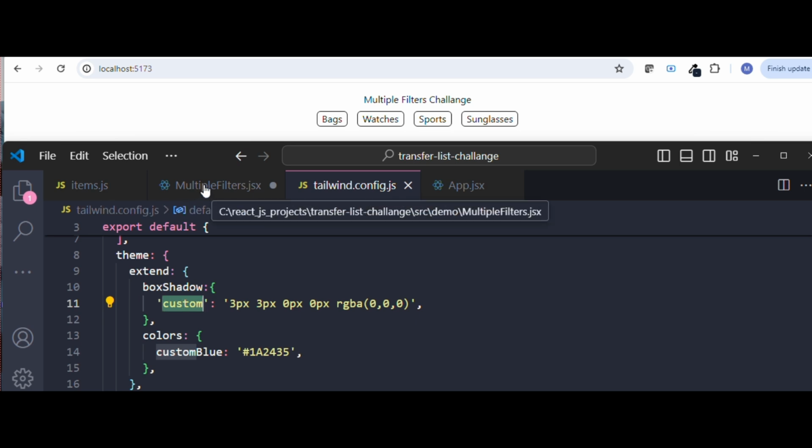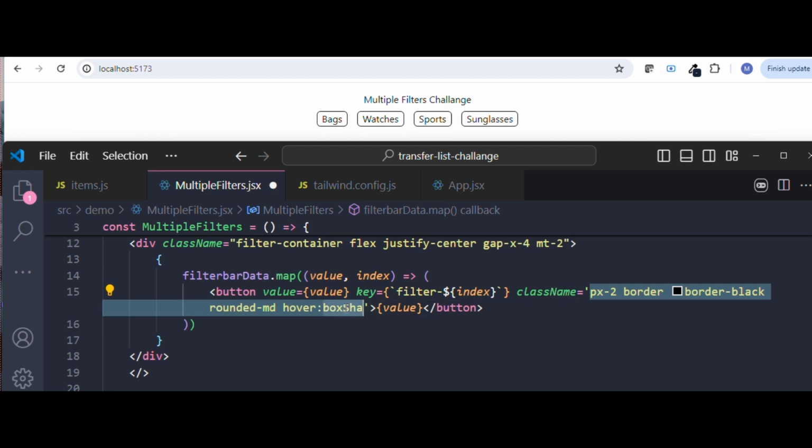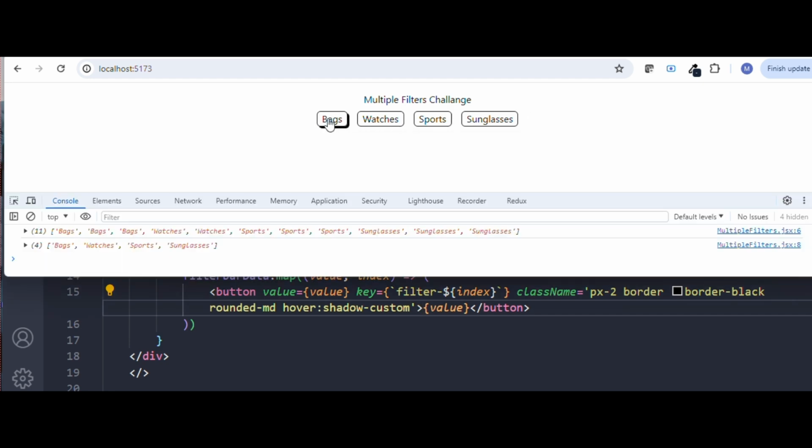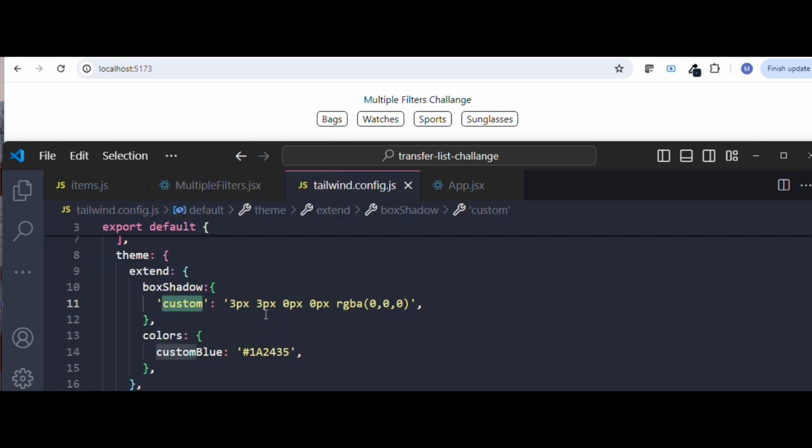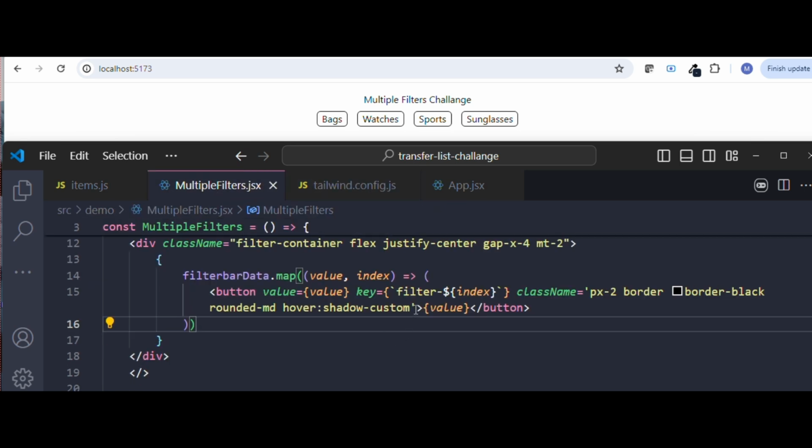Oh, sorry, I did it wrong. Yes, got it. It should be shadow hyphen custom. See, now we got the shadow. I forgot it. Now what else? When we select it, the background should change to a different color. In the same way, I have a custom color for that as well, that is a custom blue. We'll see that later.